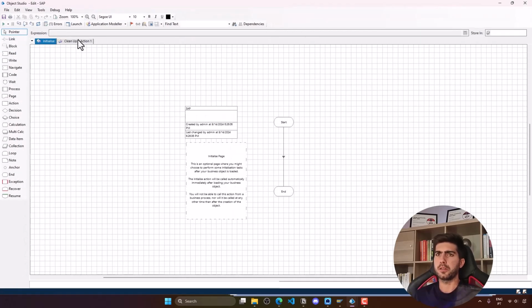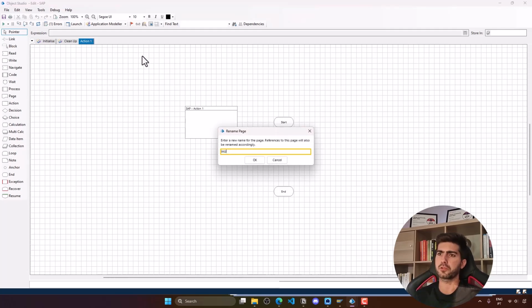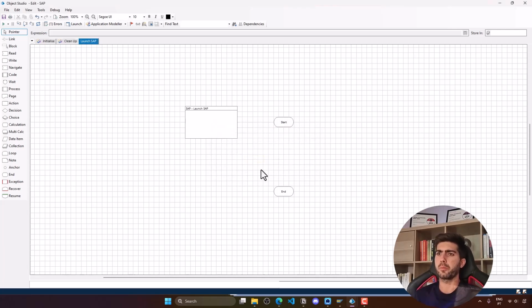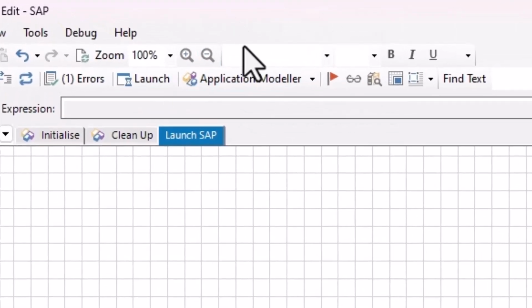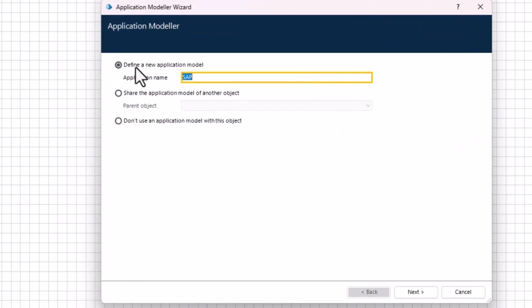So now here we have already one action. Let's rename it. It will be launch SAP. So this action will be responsible to start SAP logon and do the login on SAP. So first, we must map the elements that we want to use from SAP. So let's open here the application modeler. And now define the new application model name. The application name can be SAP.